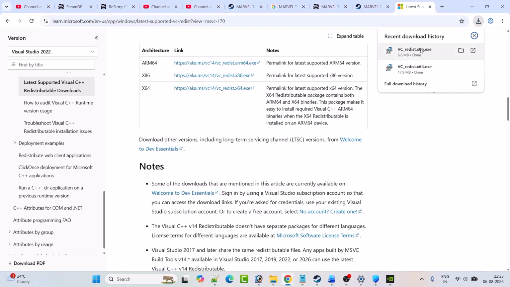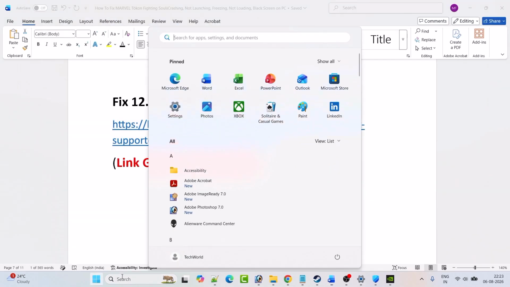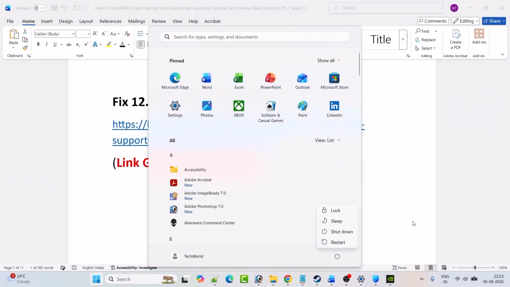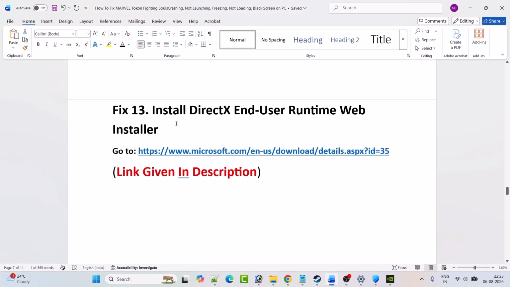Next click on x86 version. Again, if you see repair option, then click on repair, and if you see install option, then click on install. So either repair it or install it, and then just restart your PC once. And once your PC restarts, then you can go ahead, launch the game and check. Fix 13 is to install DirectX End-User Runtime Web Installer.